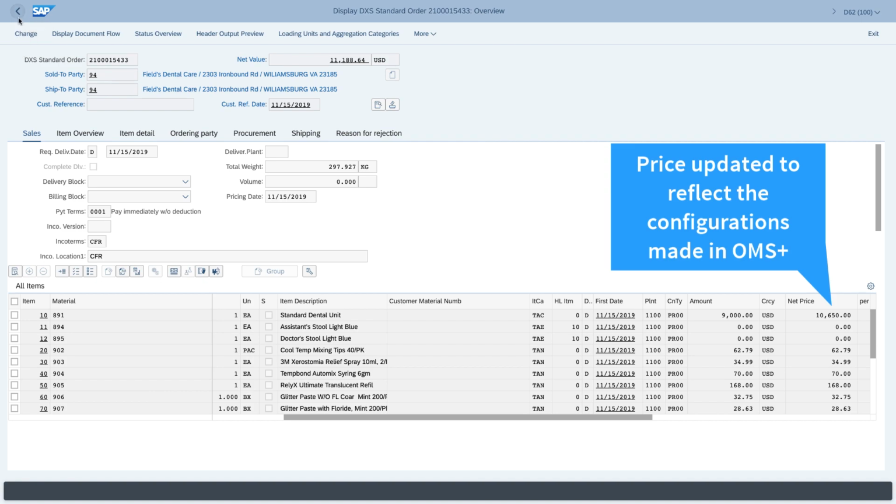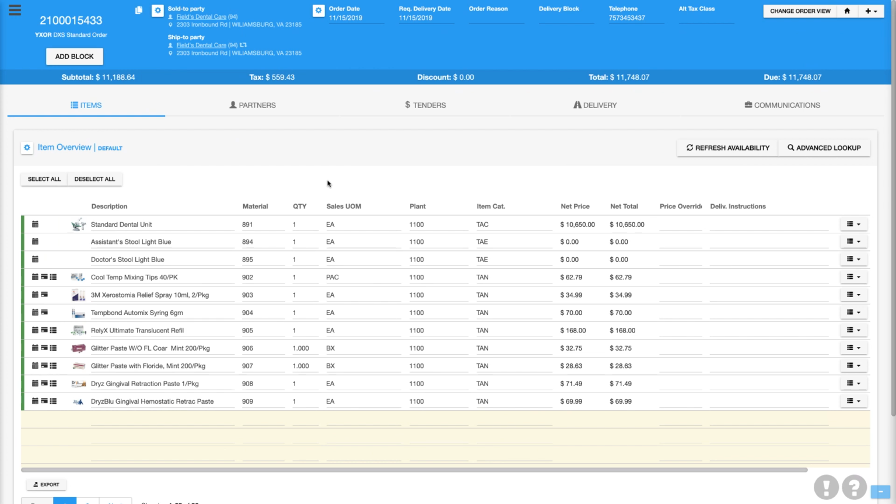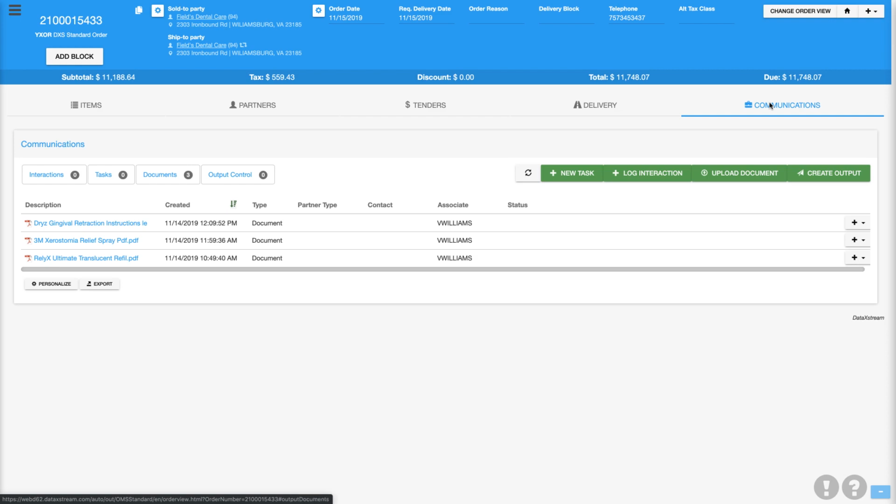Now that we've seen the web GUI, let's head back to OMS Plus. Now that we have configured our material, this order is ready to go, and we can see just how easy it is to customize a material in OMS Plus using variant config.